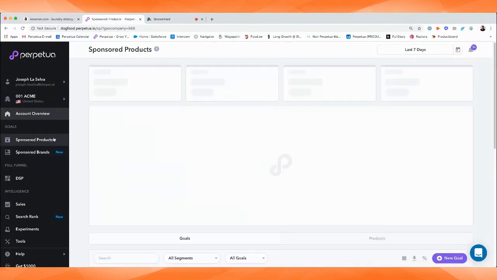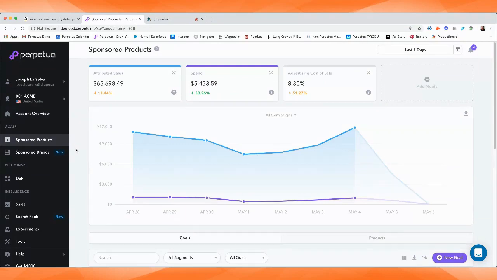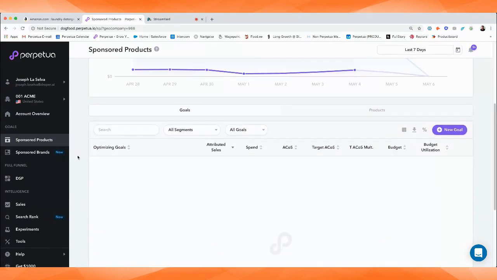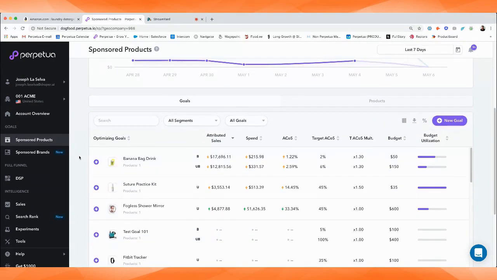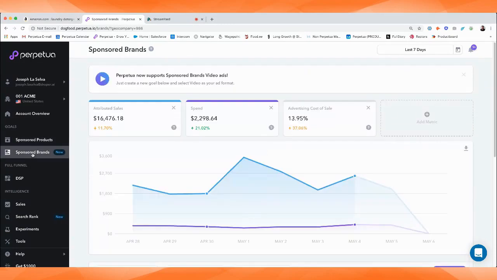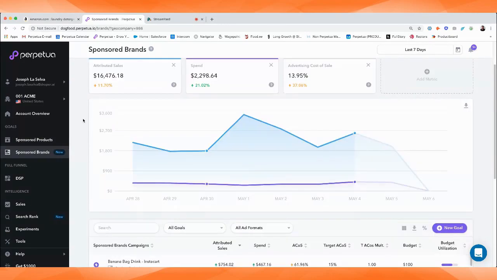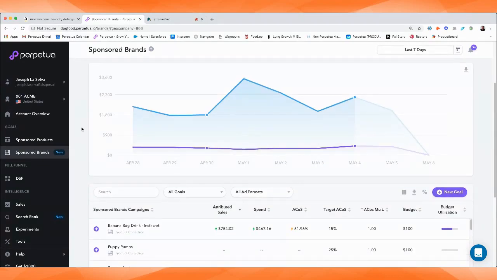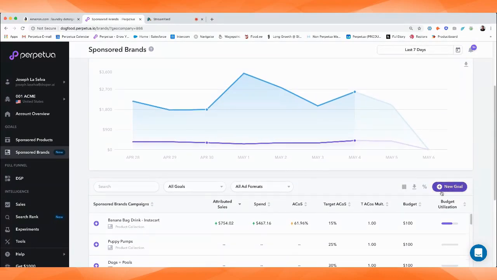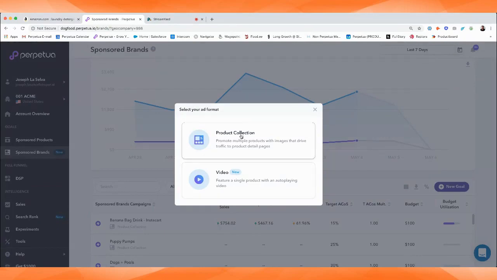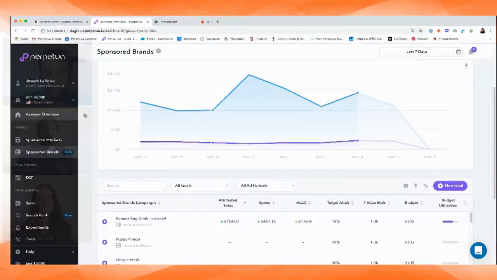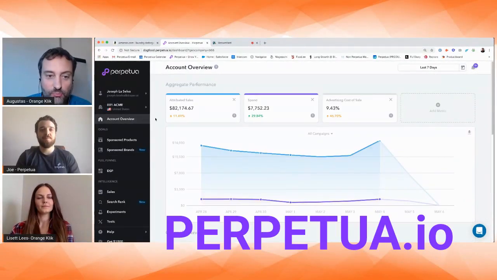I can go to my sponsored products tab. I have all of the goals that I have launched. My goals are based on a target ACoS and a budget that I've set. So I can see exactly how those are performing versus my target ACoS, the budget it's utilizing. And then as we just looked at from a sponsored brand standpoint, now we have the ability that when you create a goal for sponsored brands, you can click plus new goal and select either traditional, product collection, or video. So the website is perpetua.io, right?